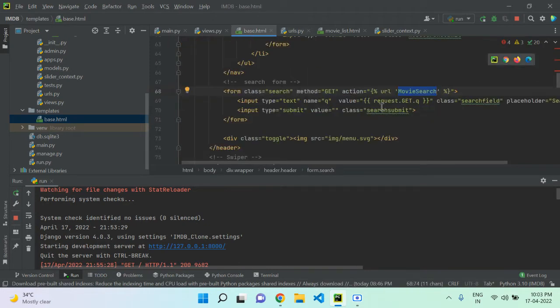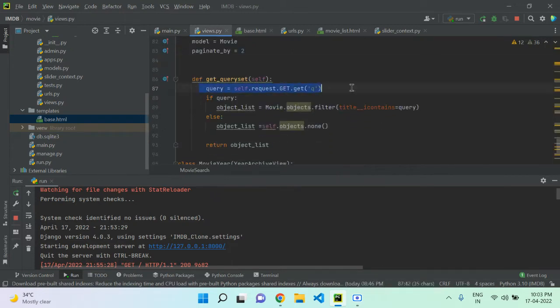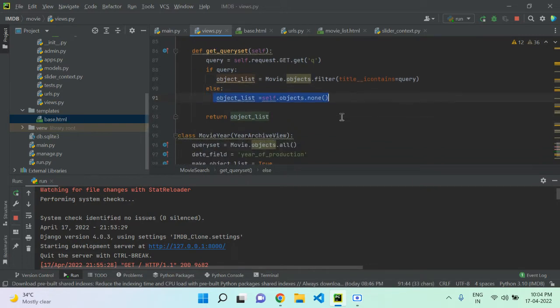So it's a redirect where we're passing a particular value: request.GET.get, and the name of the field is q. So here you can see the query: self.request.GET.get q. Whatever you search for will come in as q, and we are filtering the content by it, and if there is nothing, we return none. So that's it about the search.